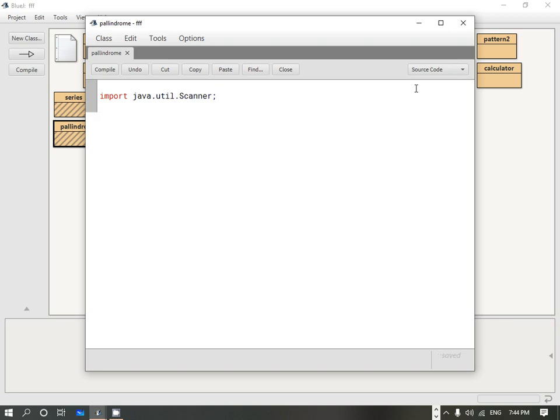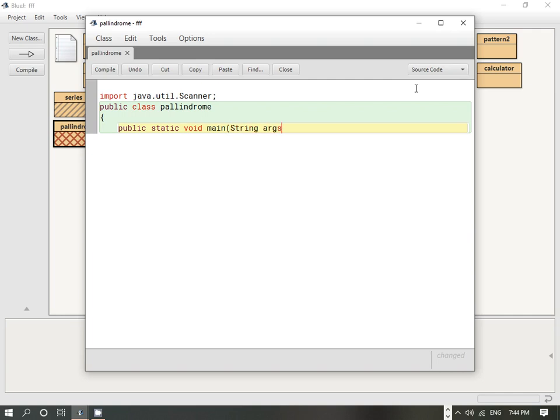Next we write down the class name. So public class. Here I have taken the class name as Palindrome. So I write down Palindrome. Then public static void main, String args.